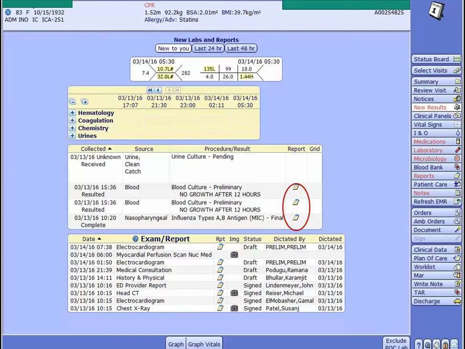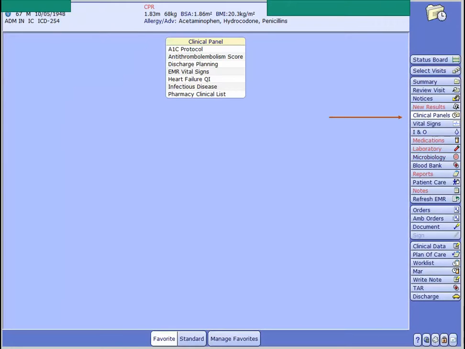Click the clipboard to view the specimen report or image. Click the camera to view the report or image. Use this menu to select the specific clinical panel you want to view. When you select a panel, the data appears in a flow sheet.